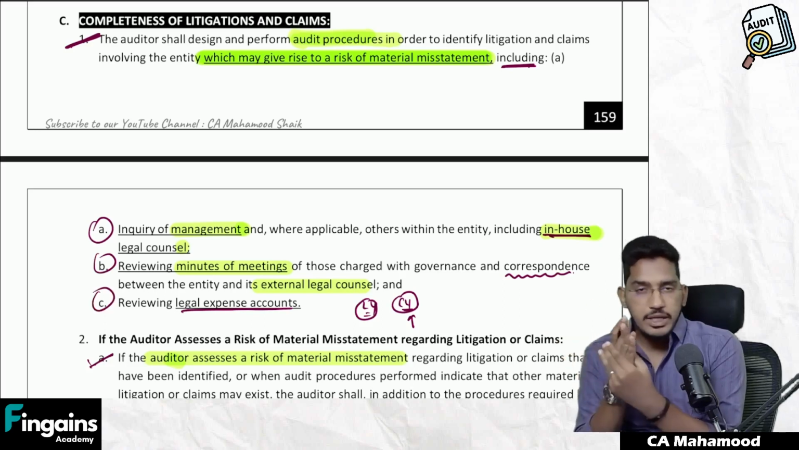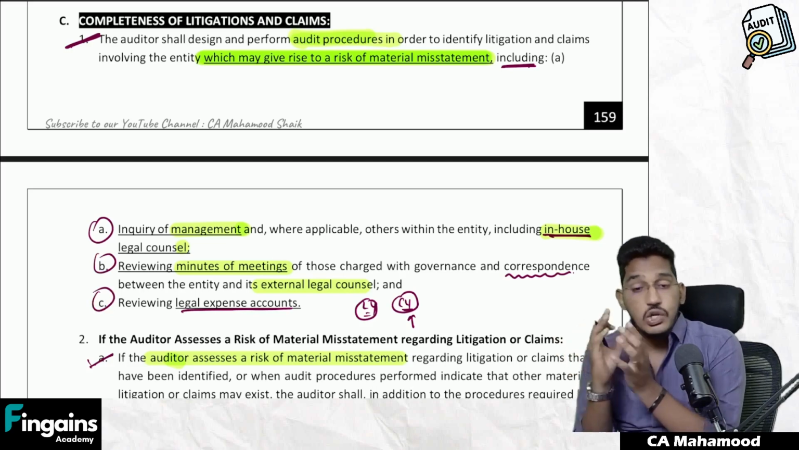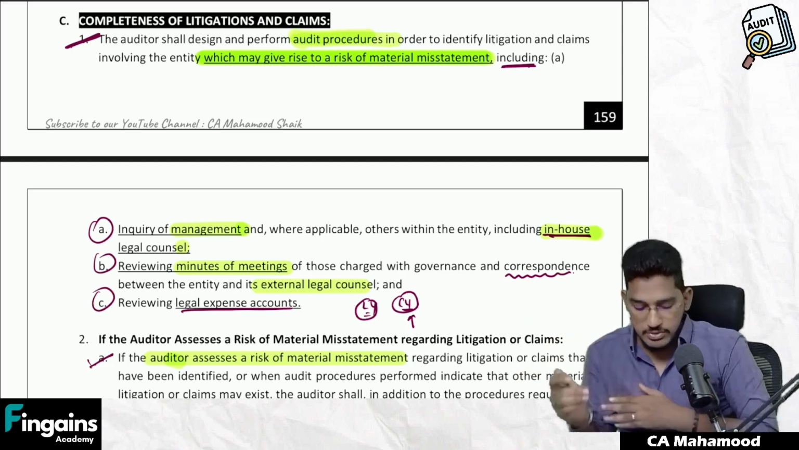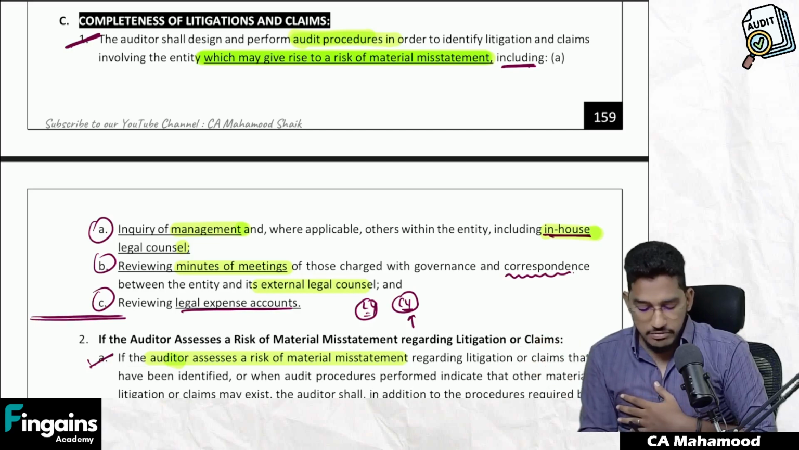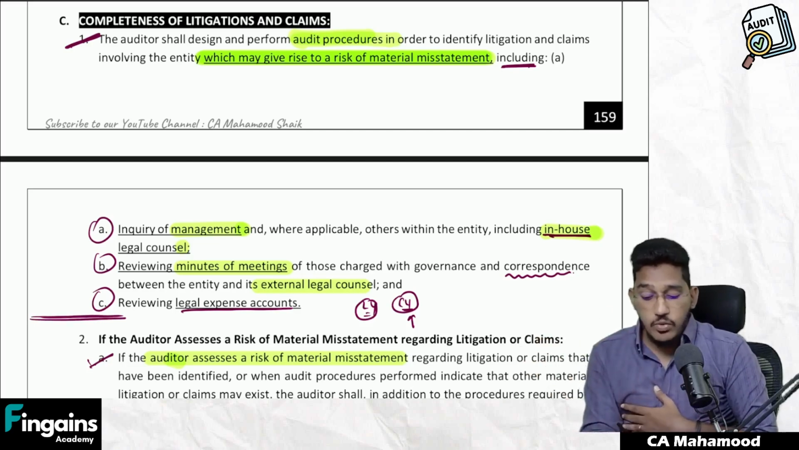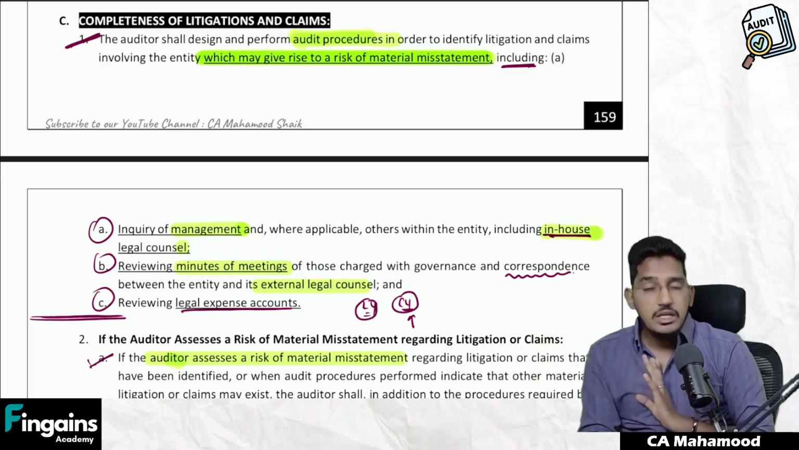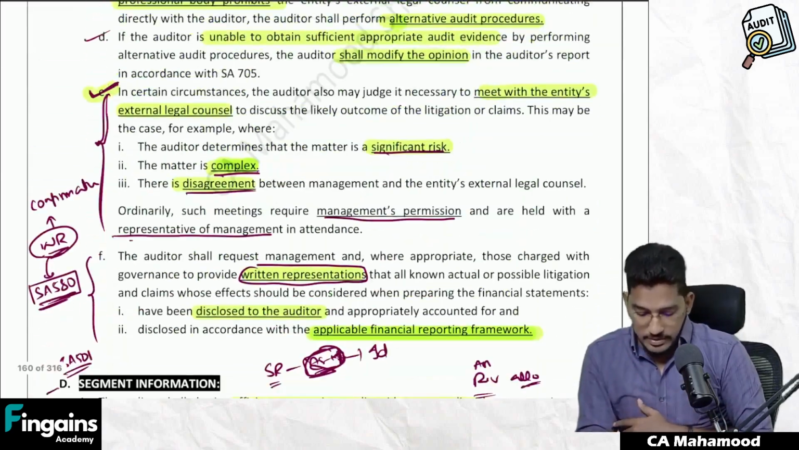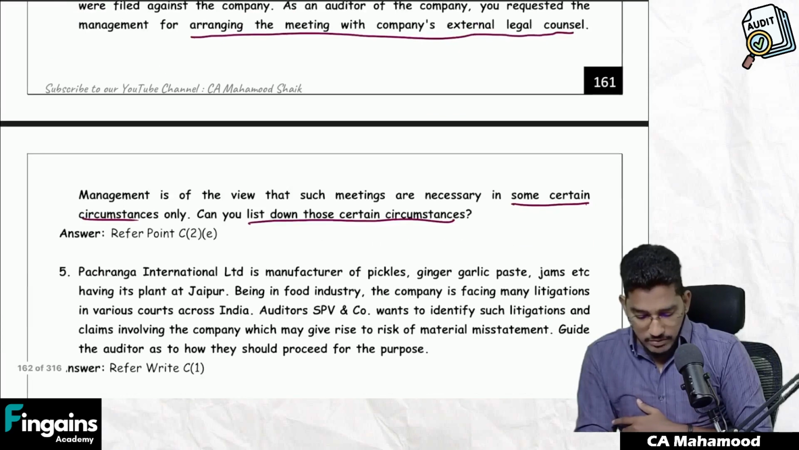How you will try to obtain risk of material misstatement regarding litigations and claims, I will end my explanation with this. Why? Because they are not asking me entire audit procedures. They are asking me what procedures you will perform to identify risk of material misstatement. Next one. I think fourth question we have already solved it.